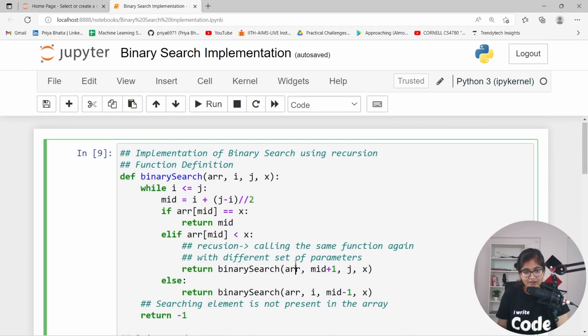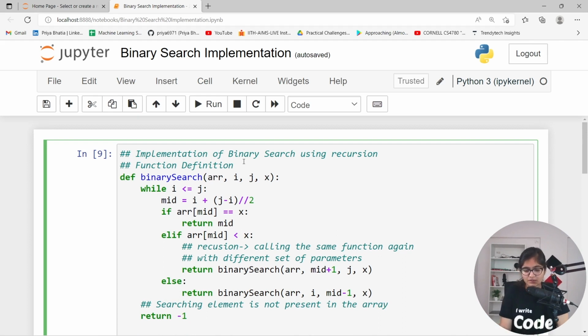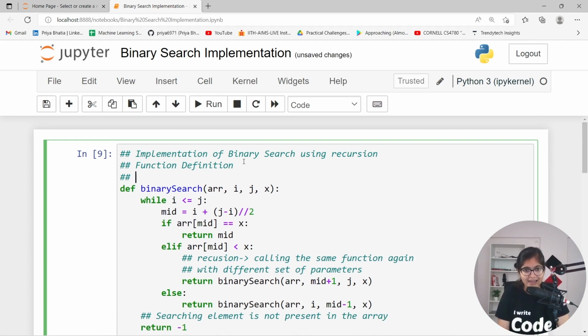Again, what is the recurrence relation? It will remain same. What is the time complexity? It will remain same, which is order of log of n. So always remember, binary search time complexity is equal to order of log of n. How? We have already discussed that particular part.